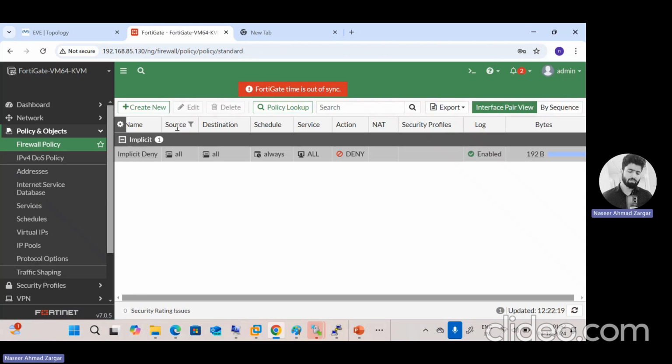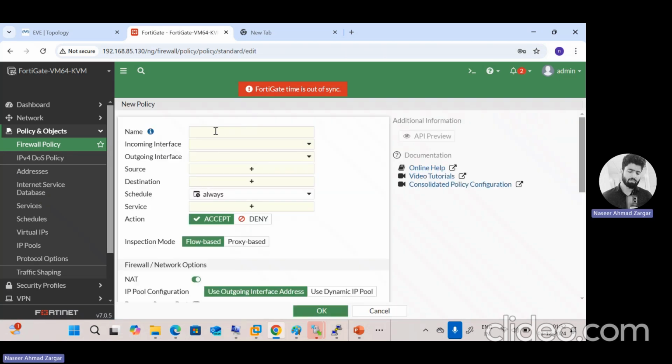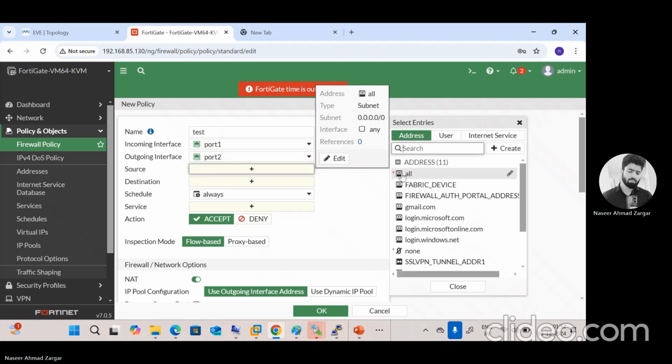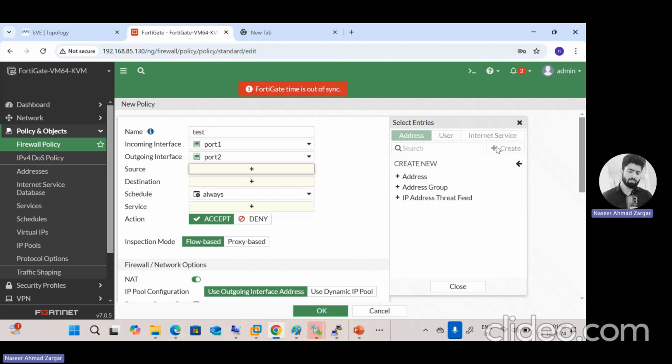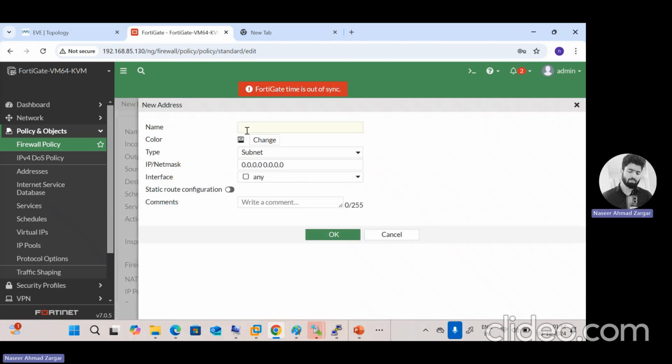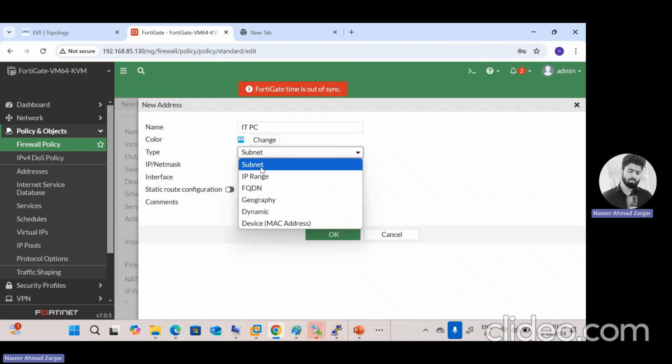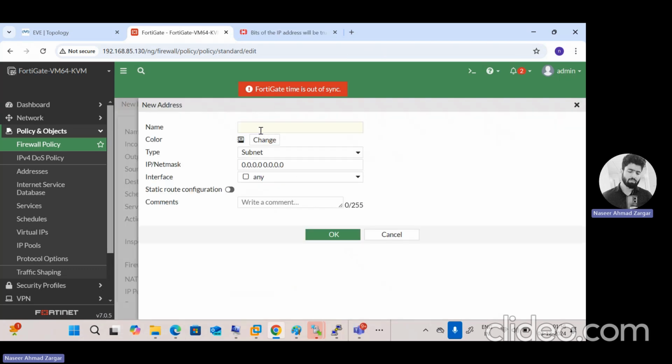All right, so I come to create new, let me name it test. And as already said, port 1 is my incoming port. I create port 2. Sources, I want to create an object here, an address. I say PC1. Let me call it ITPC. Let's assume that this is the PC of the IT department. Now subnet is, I want to create an address here, and then I say this is an ITPC.